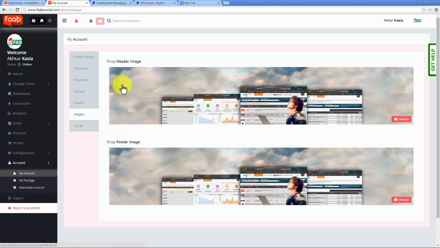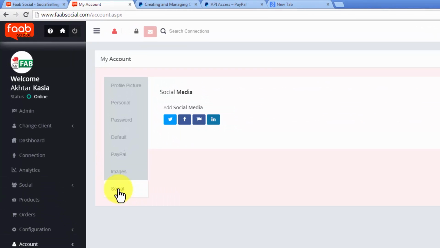Images. The shop header image and the shop footer image are mainly used for Facebook shop configuration. Again, we will cover this when we cover the Facebook shop integration element. Social. This is one of the unique elements, which is a required element. Without this, you will not be able to use Farb Social at all.